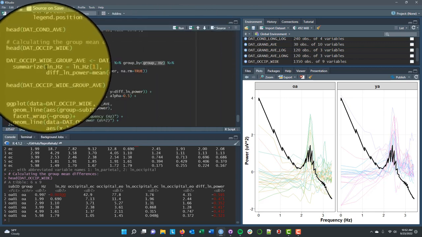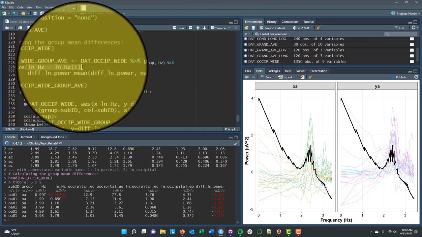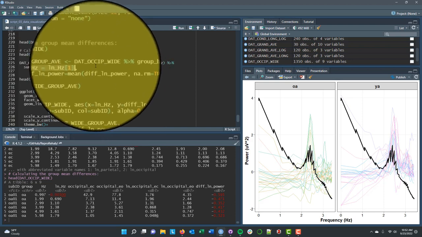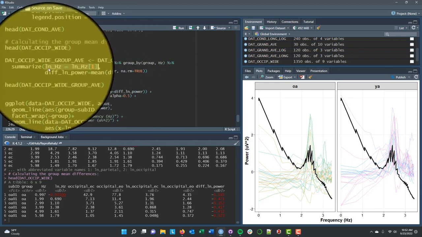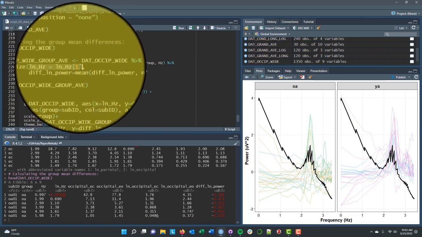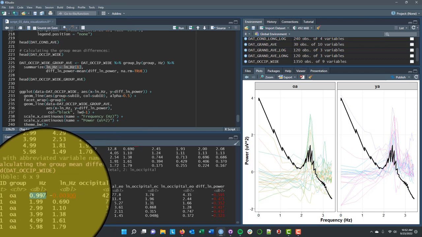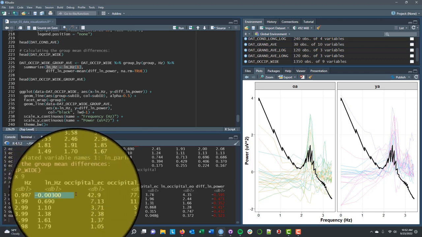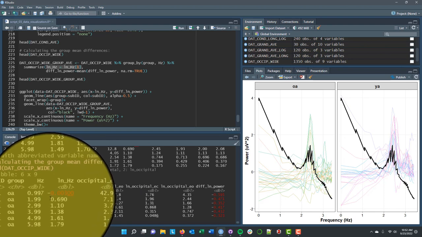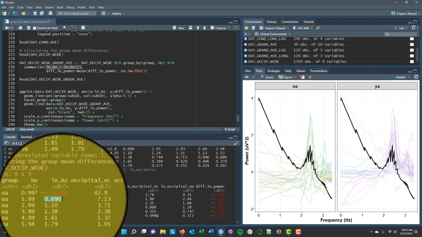and then I'm going to pass that into the summarize function, where I really just want the log data right now, so I'm going to ignore the raw data altogether. So I'm going to take log hertz, and it's just going to keep the first value from the log hertz, right? So when we're looking at 0.997, it's going to take negative 0.003. And when we're looking at 1.99, it's going to take 0.690.